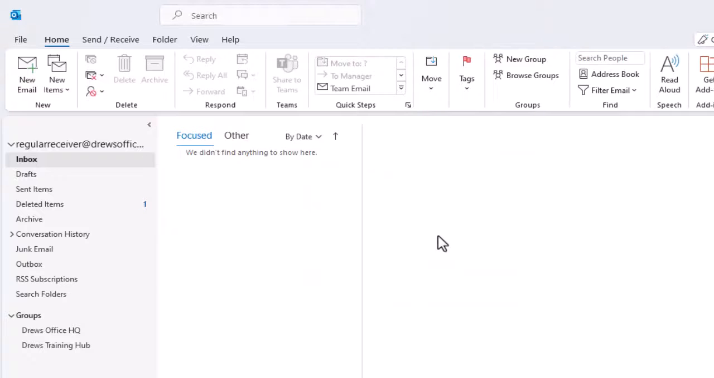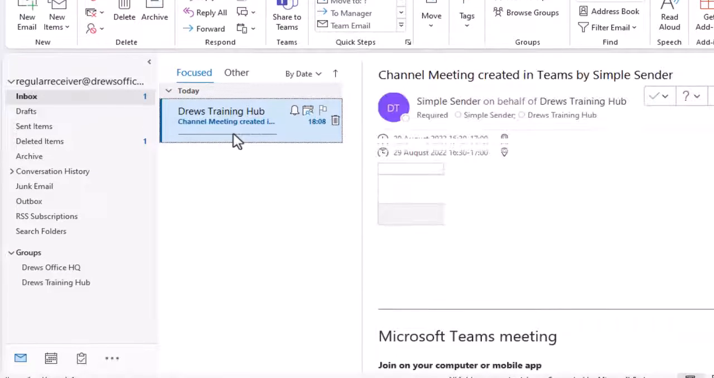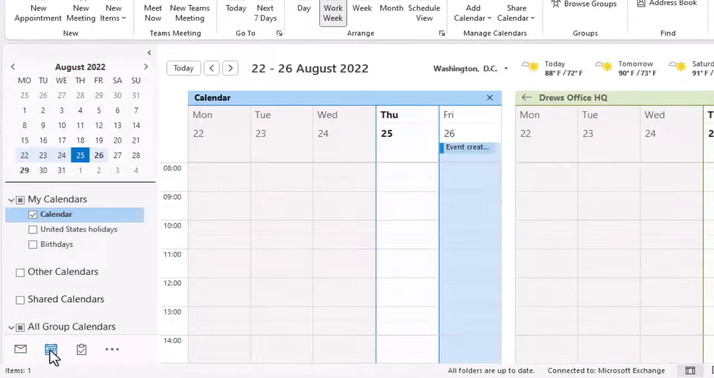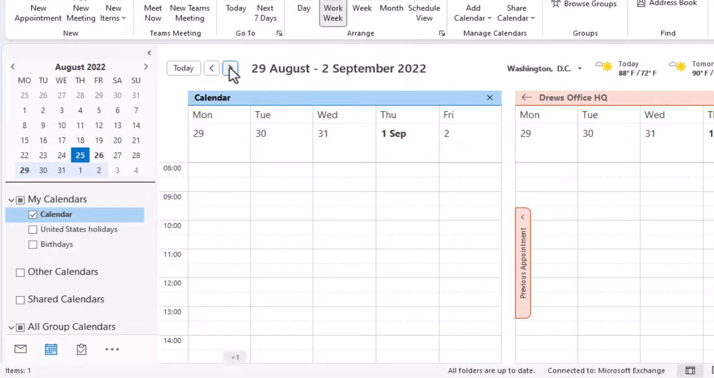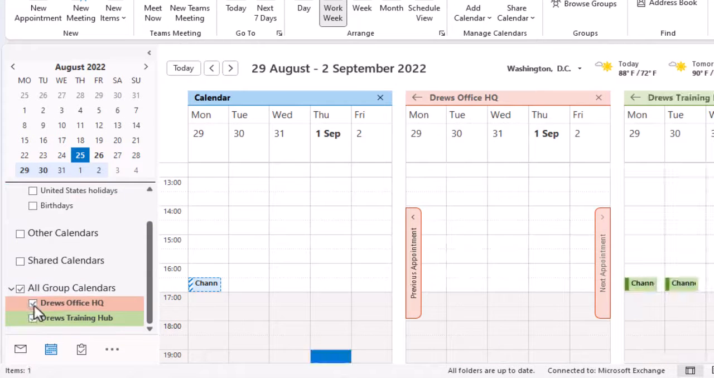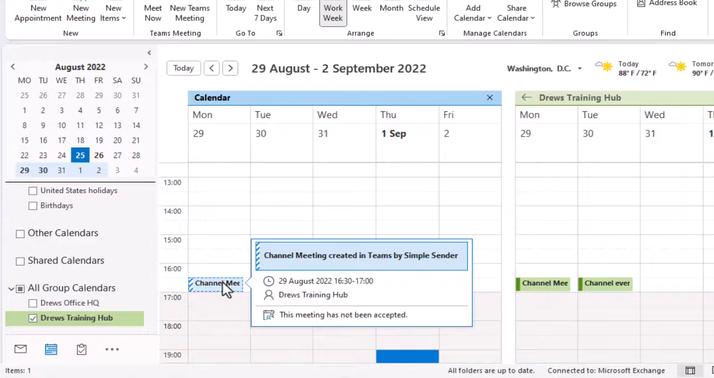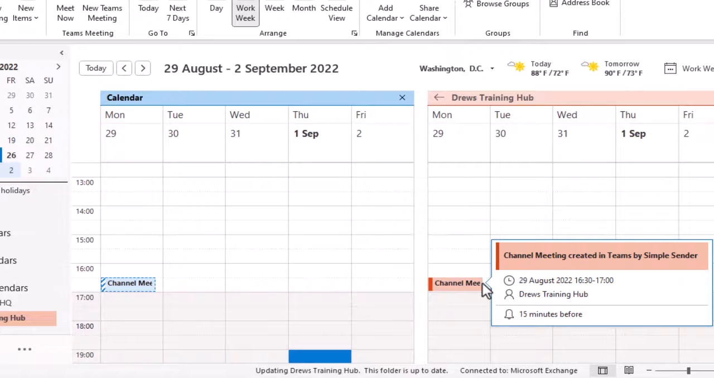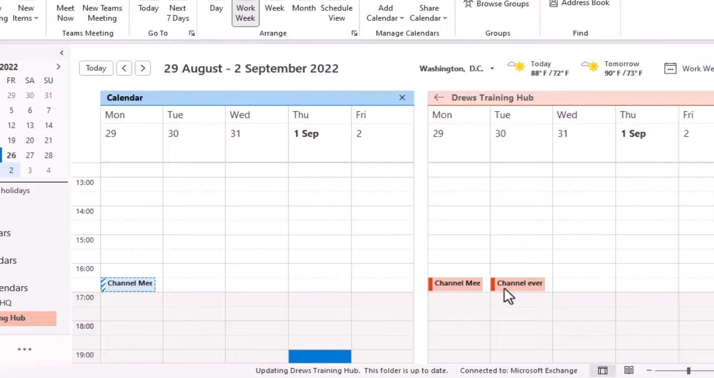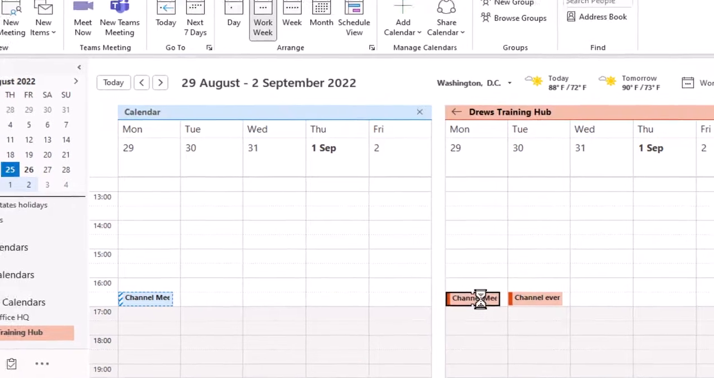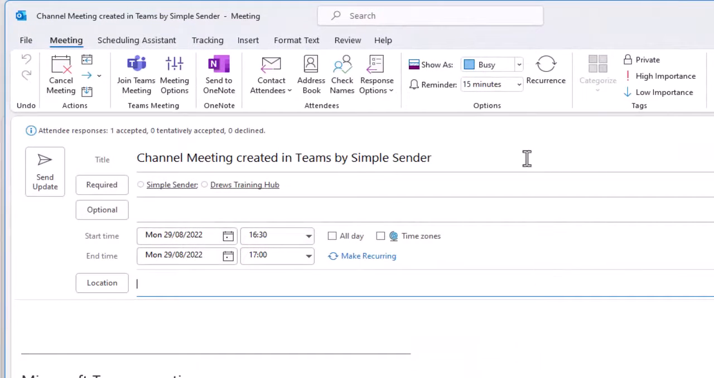And in Outlook, we actually get an email invitation. It's showing in our personal calendar. And the group calendar also. Even though we're not the organizer, we can edit the channel meeting and send an update.